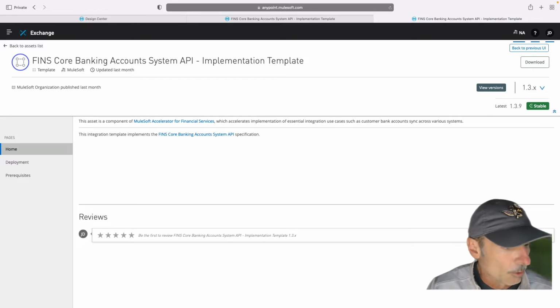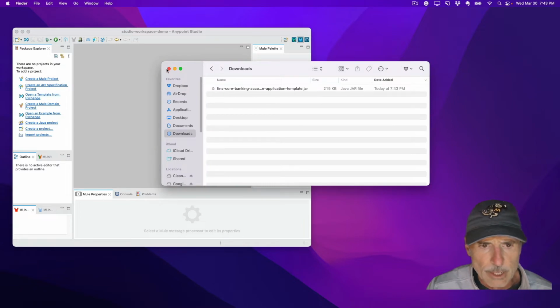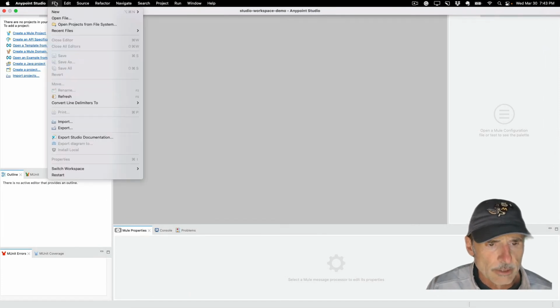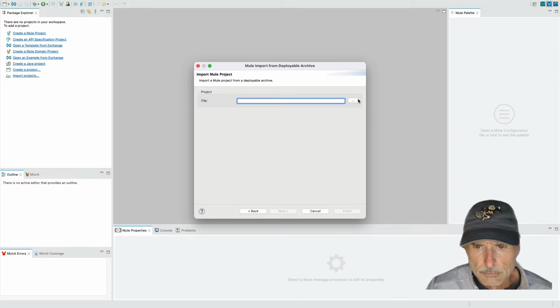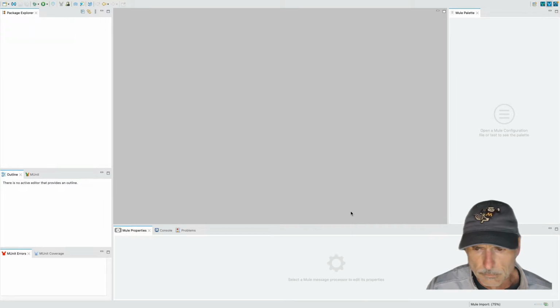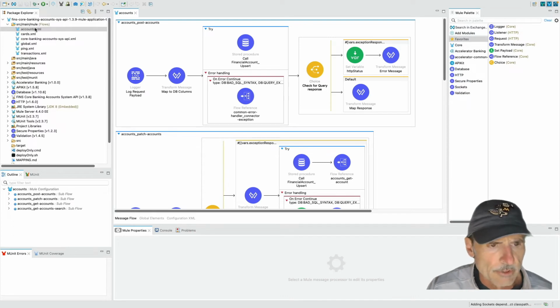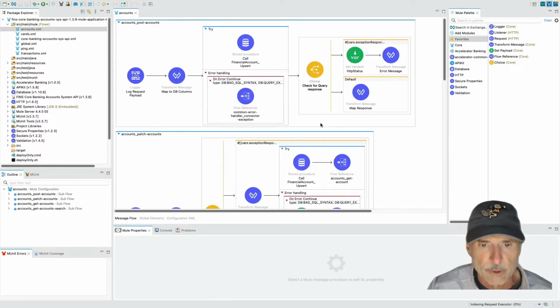So I've downloaded that. Now if I go into Anypoint Studio, there's the file that we've downloaded. I can now import that directly into Studio. So I'll do a package Mule application under Anypoint Studio. After a few moments delay while it compiles everything, it'll then bring it up. And as you can see, this is like a full implementation of this particular accelerator.